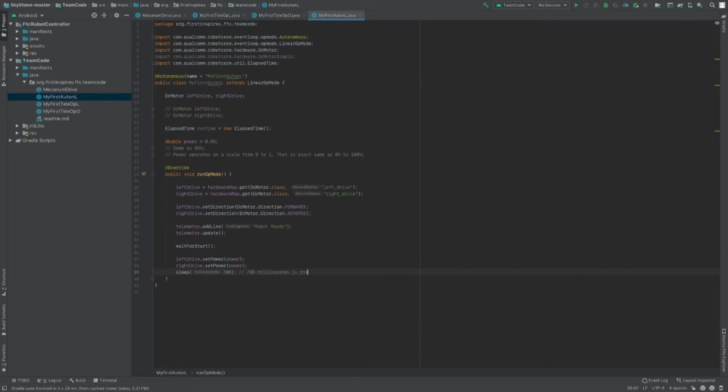700 milliseconds is the same as 0.7 seconds. And yes, you can write it this way too, this is also appropriate. You can write them both ways. Neither way is wrong. I just like writing this way because it's a lot easier for me to read. So left_drive equals hardware map.get DC motor like this. There are a lot of redundancies and a lot of things that FIRST does, so you can write both ways. So right here, we're going to do left_drive.setPower.